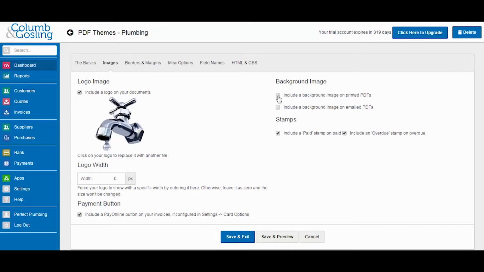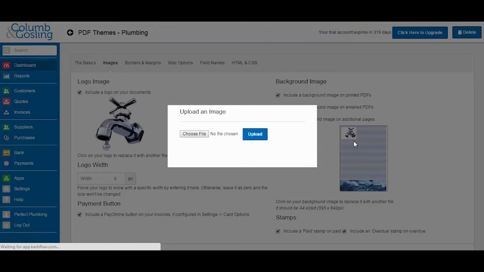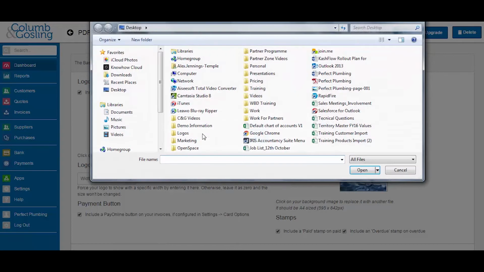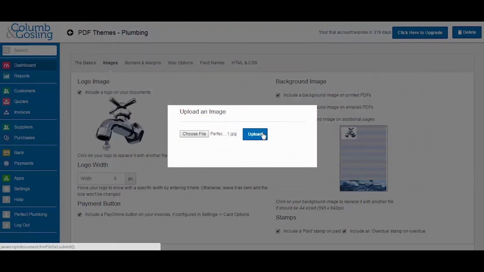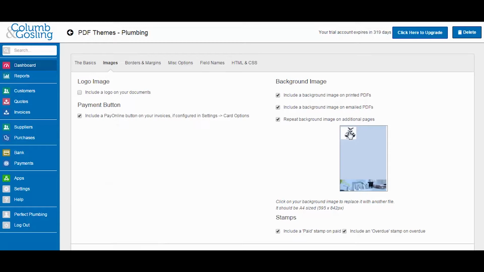Now if I want to include a background image, I can highlight this option here, and we can choose the file, and we're going to find that file on our desktop, which is this one here, and then hit upload. It's going to upload our bespoke customized template into the system, and there we go. So now I don't actually need my logo because I've got the logo on this image.